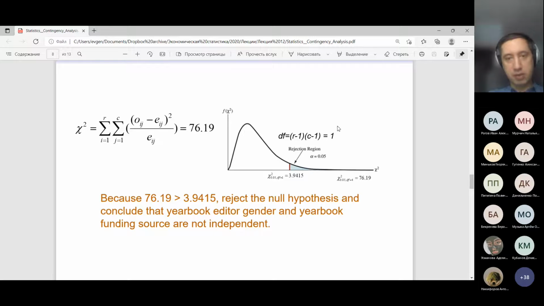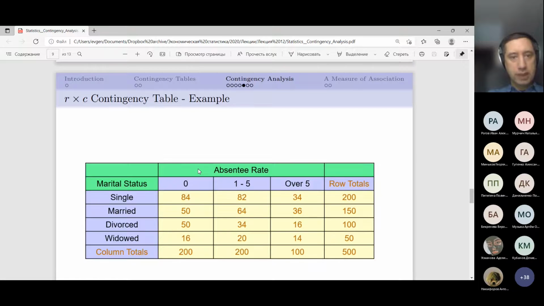In my case, degrees of freedom is 1. Hence the critical value is 3.9. Definitely it is smaller than the estimated chi-squared statistic. Hence, I have to reject the null hypothesis and conclude that these variables aren't independent. Let's do the chi-squared test in Stata.